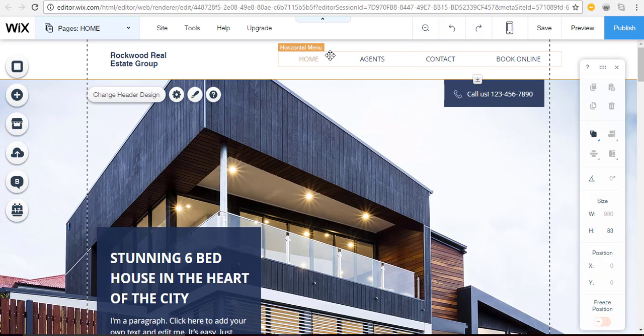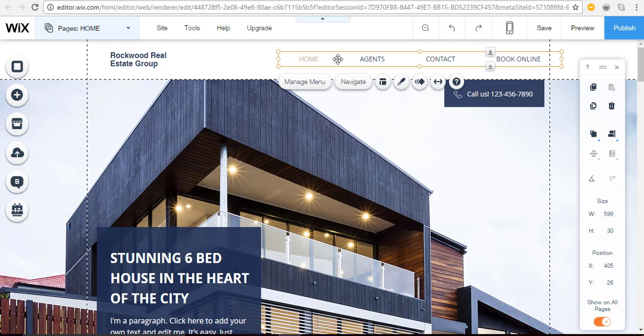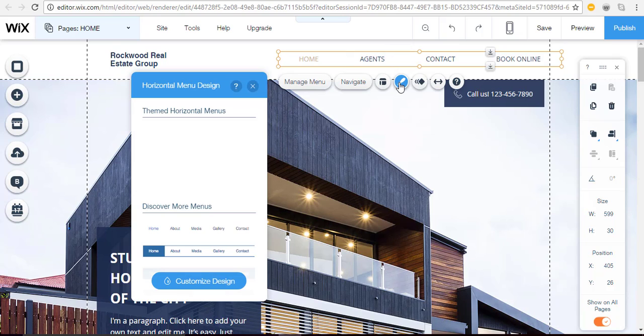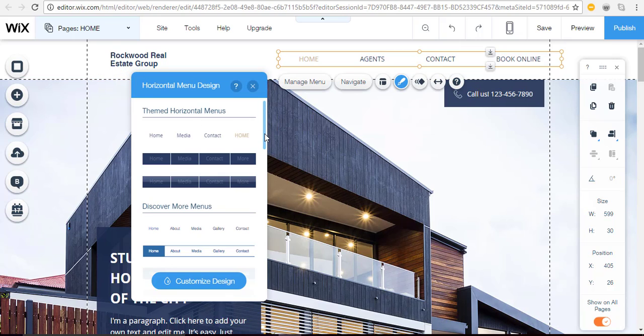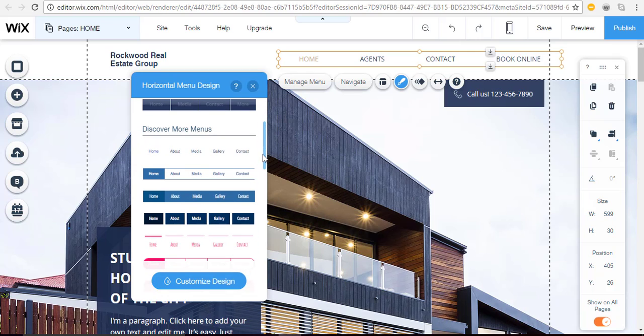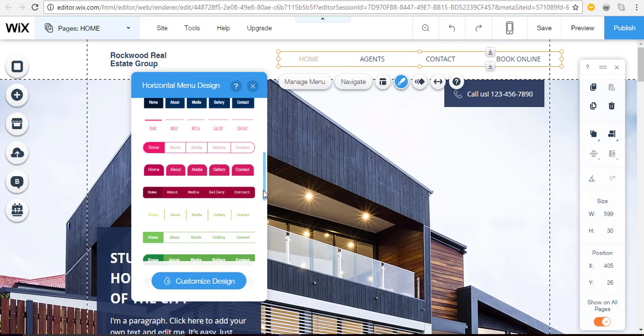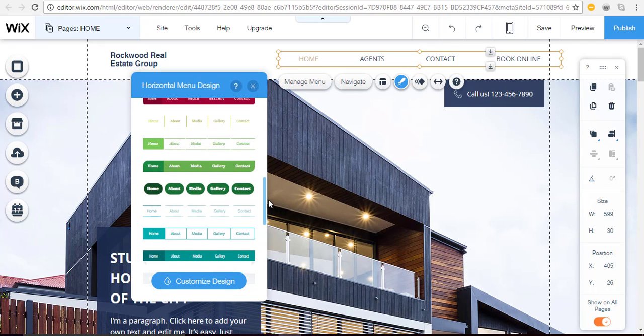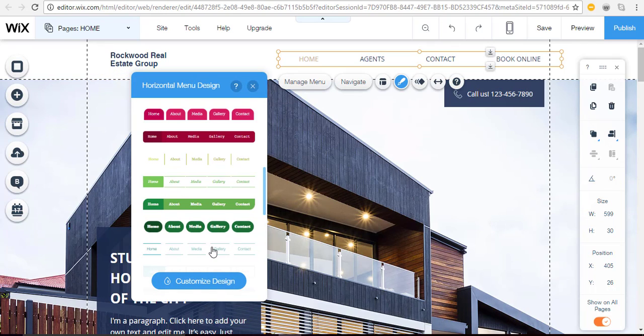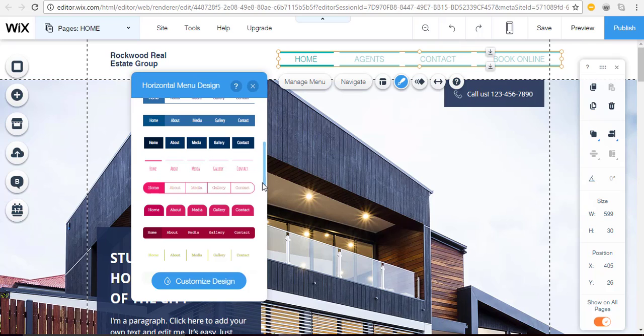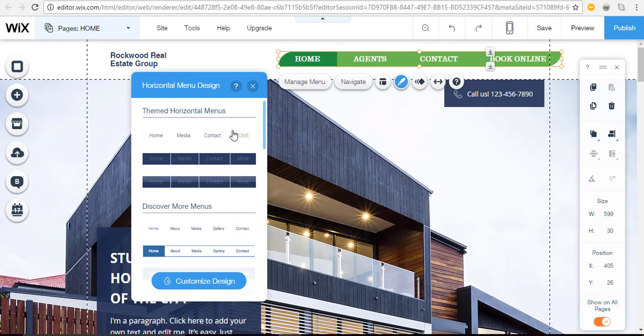I'll just give you a little overview of how that works. If you clicked on horizontal menu, you could click on design, and then you'll see a list of themed horizontal menus. So menus that look good have been chosen for the theme that you have. And then further down, you'll have some other ones, a little bit more creative, colorful. As soon as you choose something, it applies right away to your website. Again, I recommend you just stick with the themed ones because they've already been pre-selected and will absolutely look good on your site.